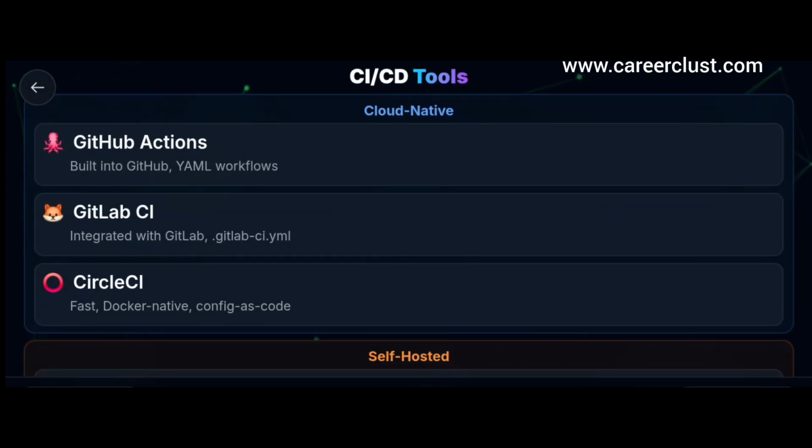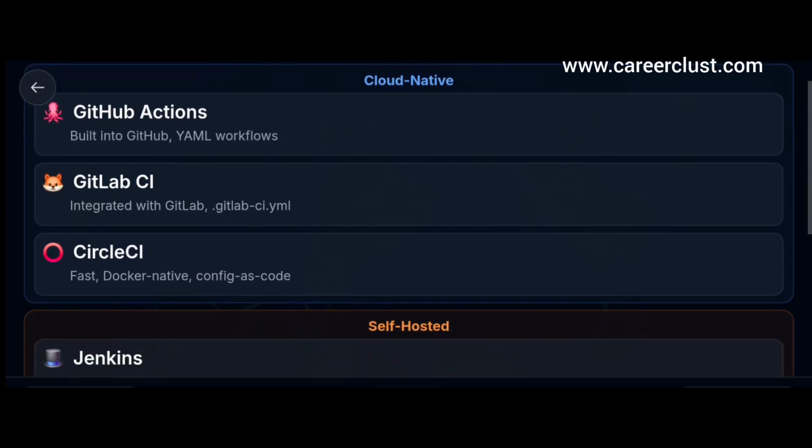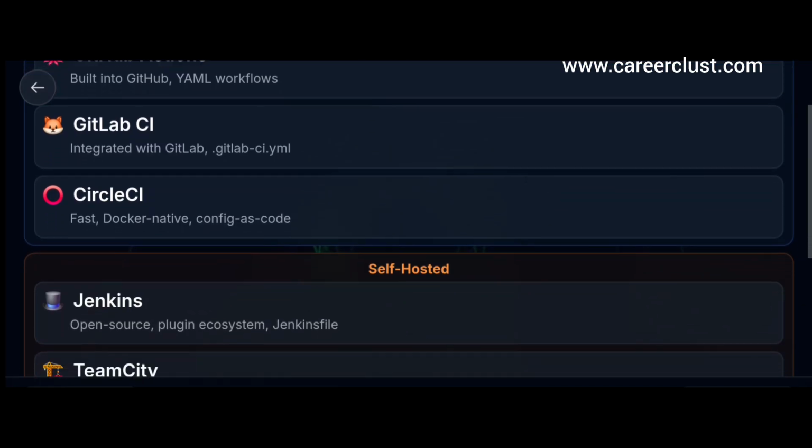Some CI/CD tools. These are very important, and these can be used in the industry based on their requirements. In the cloud native category, we have GitHub Actions. This is built into GitHub with YAML workflows. GitLab CI is integrated with GitLab, and the main actions are defined in the .gitlab-ci.yml file. And CircleCI, this is fast and Docker native, config as code.